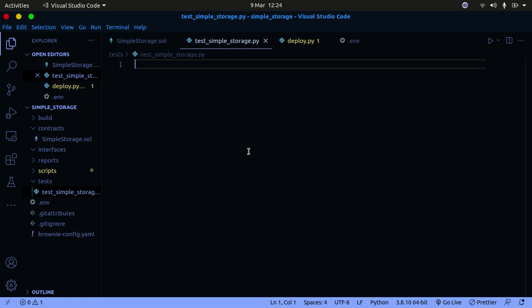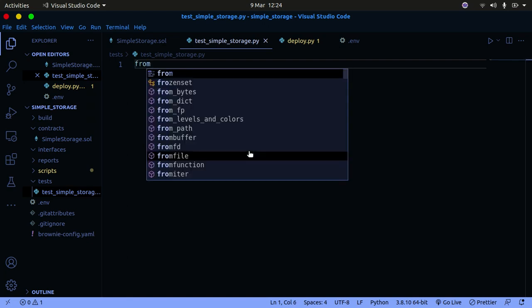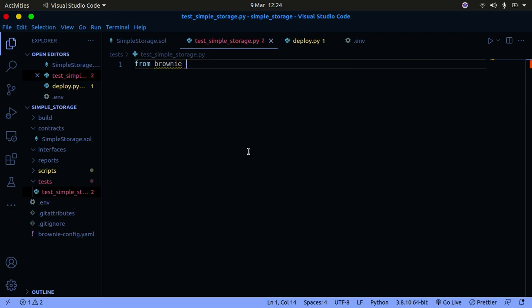In here we can actually run the test to test our application. The first thing I'm going to do is test if it creates the student, and then I'm going to retrieve a student, and I'm going to retrieve all the students. And then I'm going to check if it matches the data that I tried to store on the blockchain. So I'm going to go from brownie import SimpleStorage, just like that.